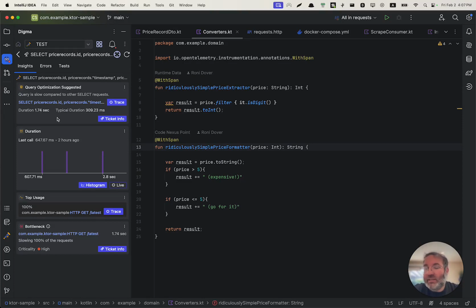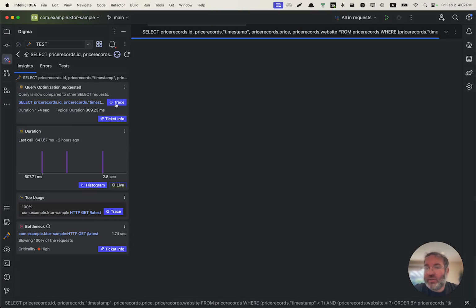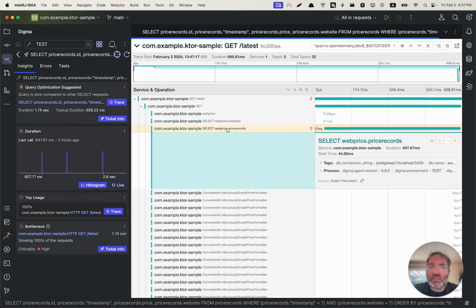Now, if I want to see an example trace or get the Jira ticket info, of course, that functionality is also available.